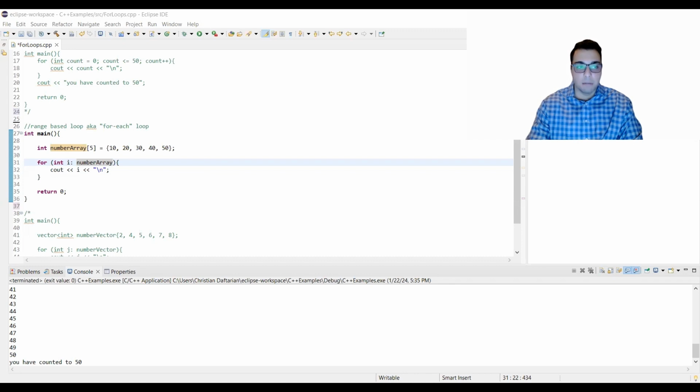In the first example that I have for you, I just have a simple array here. I've titled it number array. I've given it values 10, 20, 30, 40, 50. And basically I'm saying for every value inside of this array, I just want to print it to the console and then skip over to the next line. So it's a pretty simple example.